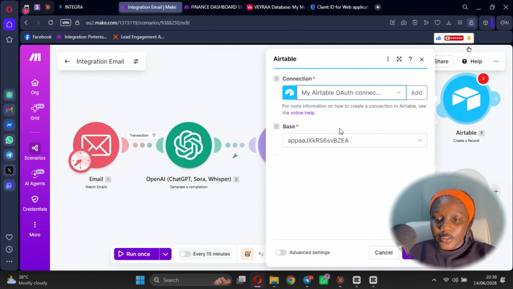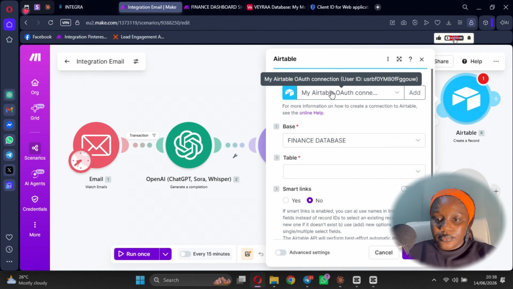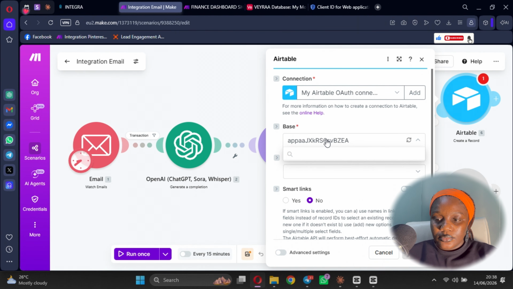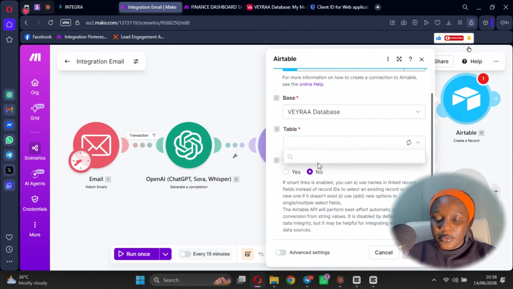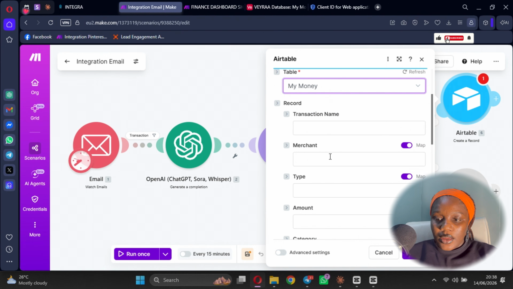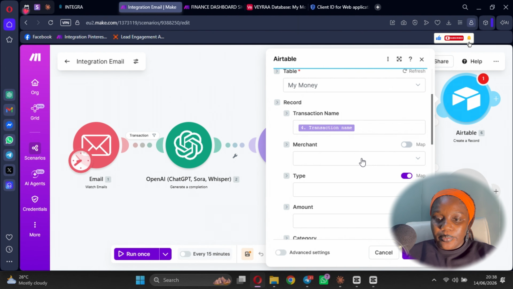I'm looking for the connection that has my base. Yeah, so this, and then my table is my money, and then our transaction here is going to come from here, and then the merchant.